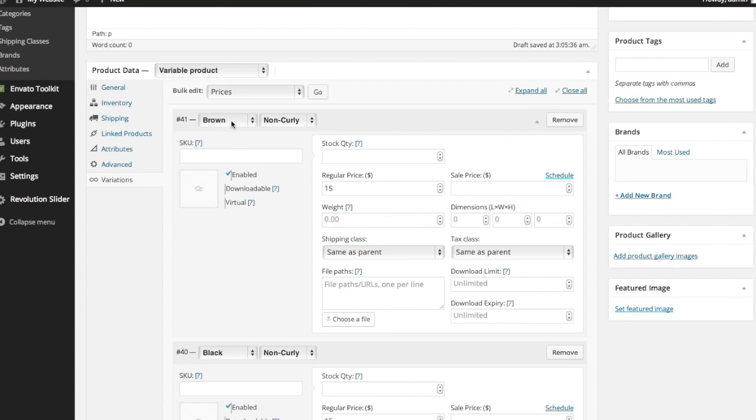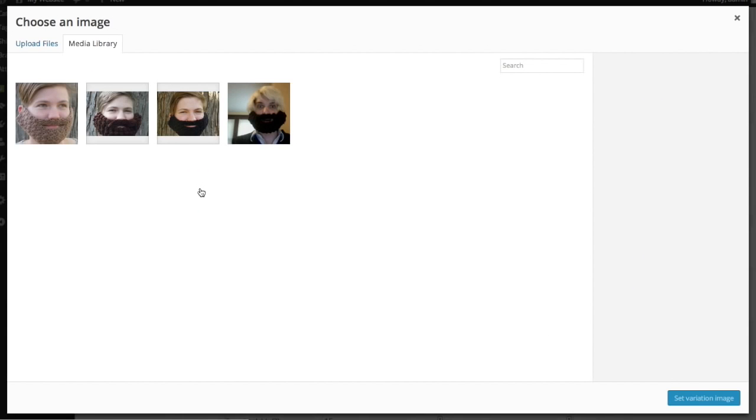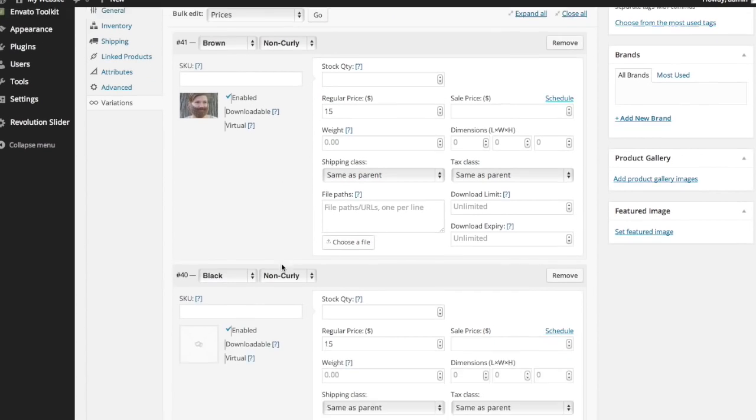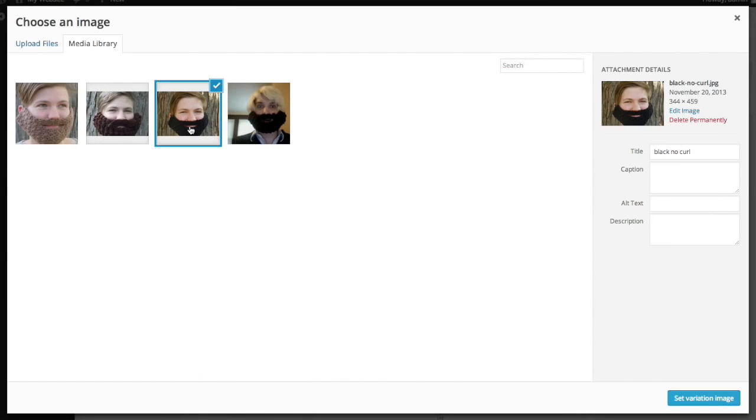So right here, this is brown, non-curly. To add an image, there's this little box over here, and just go ahead and click on that. It's going to bring up your media library, and go ahead and make sure, obviously, that you have any product images that you need already uploaded to your media library. And here's the brown, non-curly one. So I'm going to set the variation image for that. Go down to the next one, which is black, non-curly. All right, that one's here.